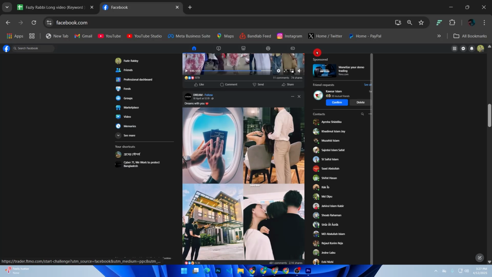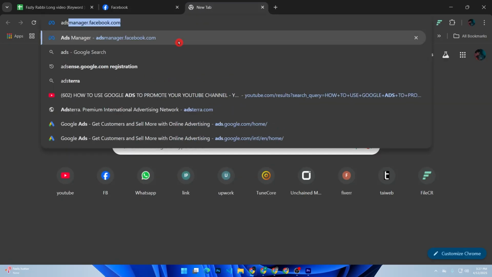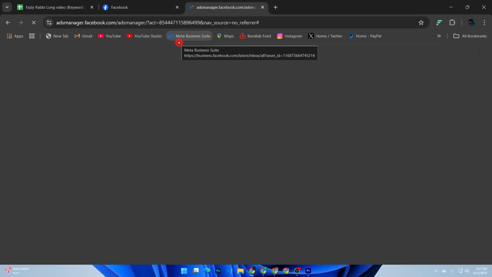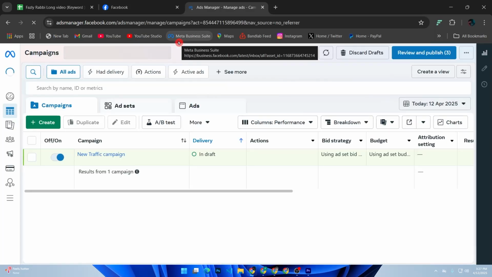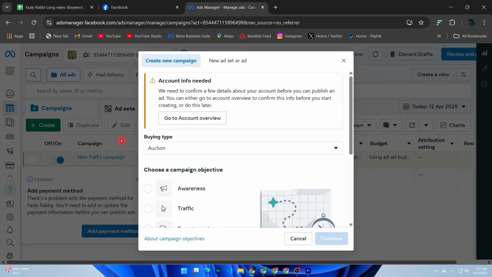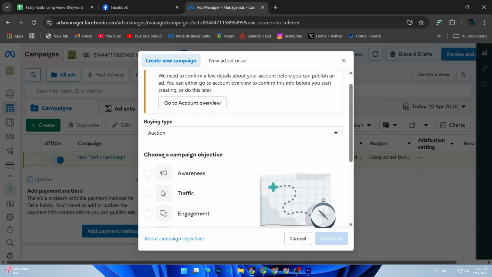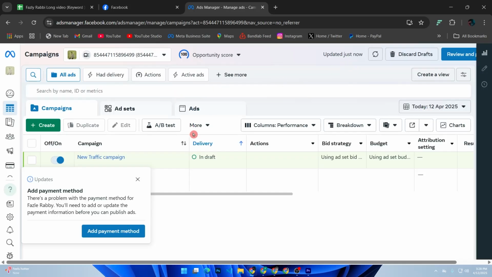Now go to adsmanager.facebook.com. Click create campaign. Click create to start a new campaign. You will see three levels: campaign, ad set, ad. Campaign is the objective, ad set is targeting plus budget, and then the ad creative.